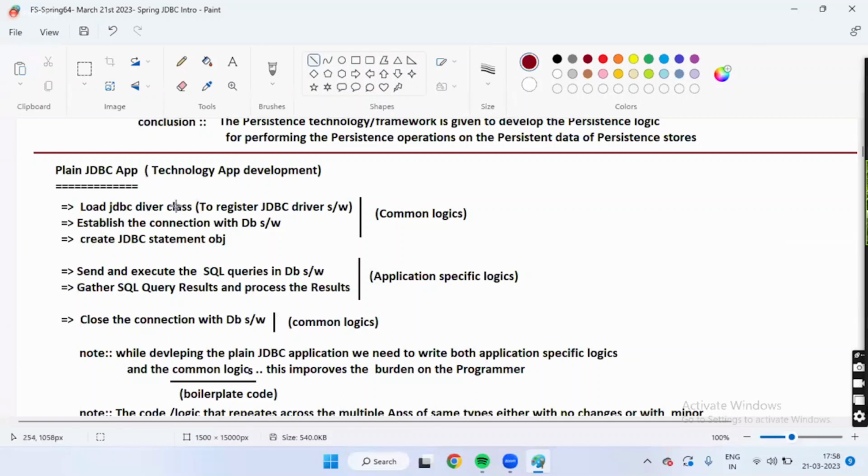Load JDBC driver class. Establish the connection with the database software. Create statement object. Send and execute SQL queries in database software. Gather SQL query results and process the results. Close the connection with the database software. Observe very carefully: the first three and the last one are common logics. In the middle, two statements are there, called application specific logics.